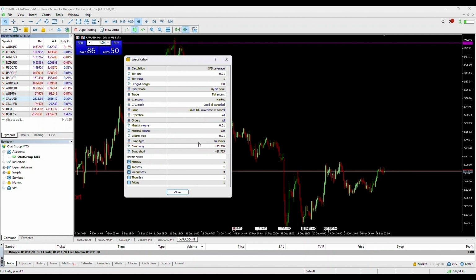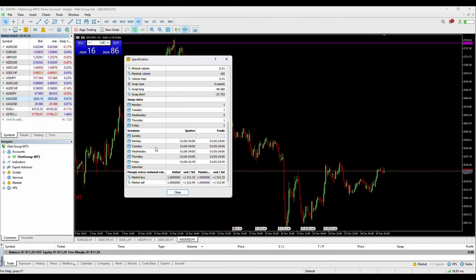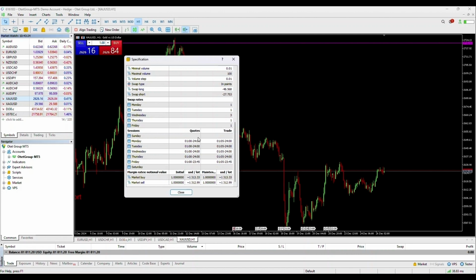As you scroll down, you will also find opening and closing time for that symbol. It's very important to remember that a symbol's opening time is different from its trading hours, so make sure to check carefully to avoid any issues. These two times are displayed separately here, and you can use this information to manage your trade more efficiently.